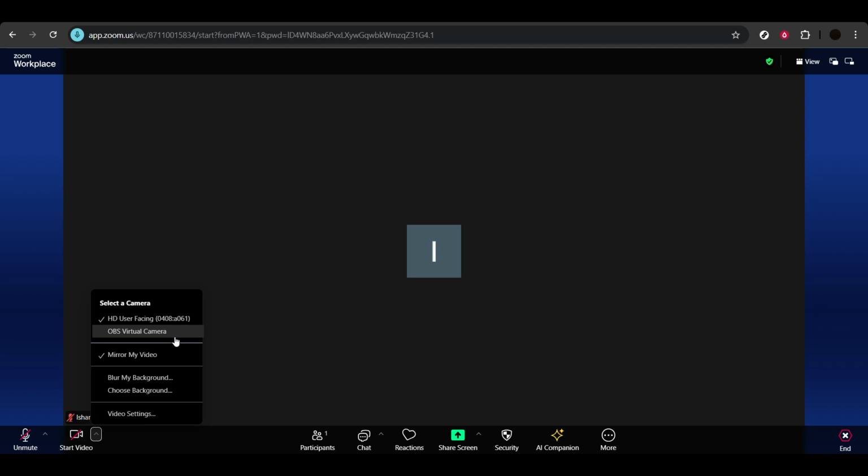That's it. By selecting OBS virtual camera in Zoom, you can present polished scenes, smooth transitions, and professional overlays directly in your meetings.